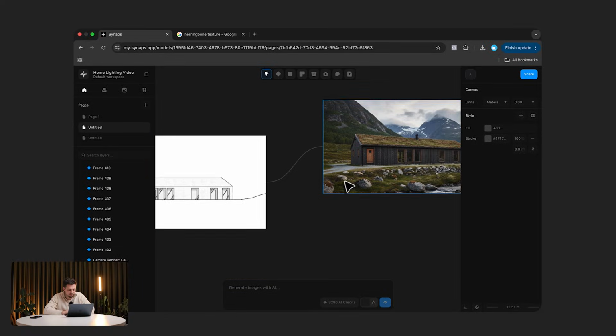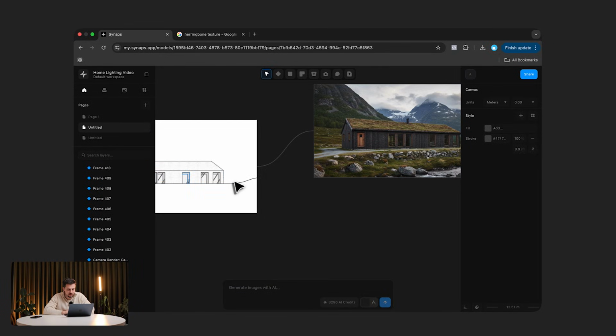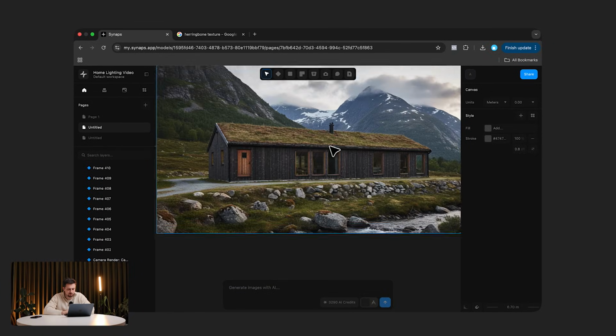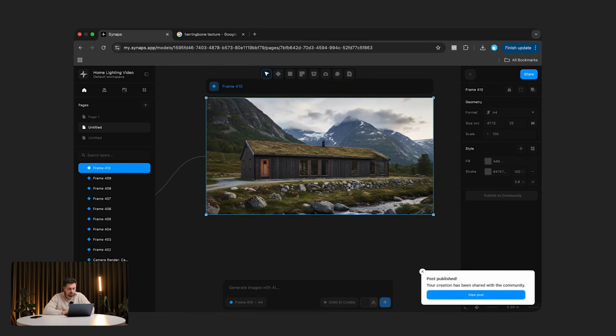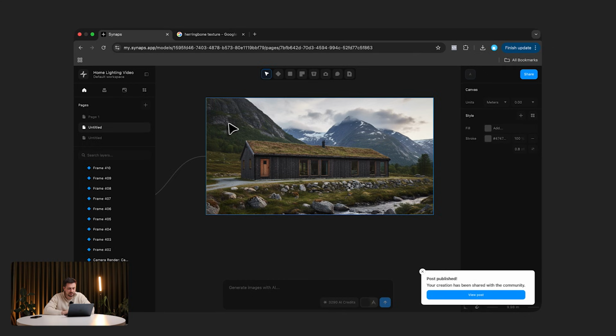So the render here is very good because it actually matches the scale, the size of the windows, and the location of it all perfectly. So this is a render that we can go ahead and publish to the community straight away, and we will be able to find this inside the Synapse community.